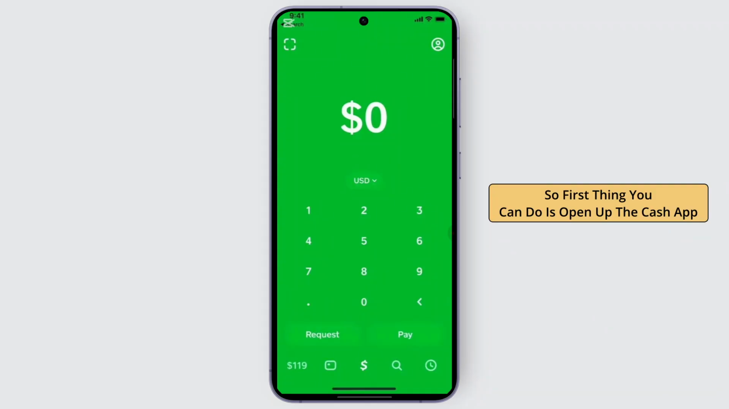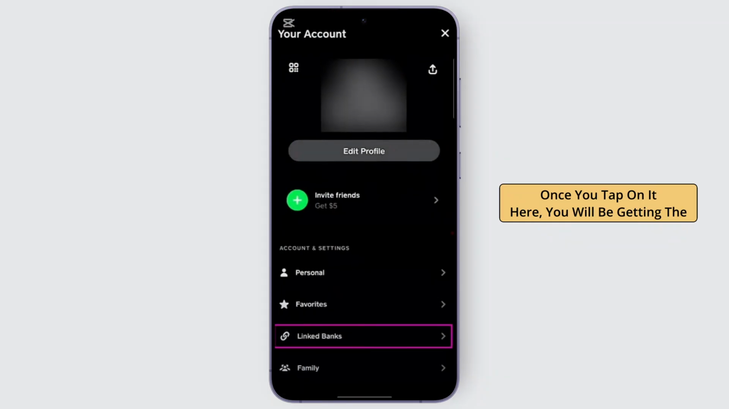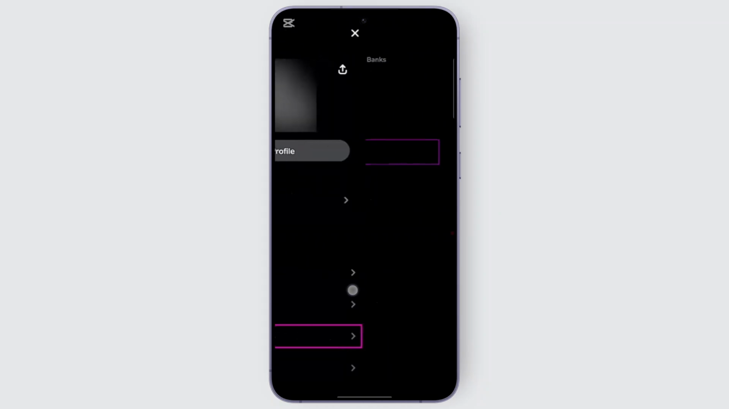In order to do that, you may follow these steps. First thing you can do is open up the Cash App on your screen and log in to your account. Now, from the given interface, you may tap on the profile icon at the top right corner. Go ahead and tap on it. And once you tap on it, here you will be getting your account details. Along with that, under account and settings, we should be finding an option called linked banks. Go ahead and tap on it.